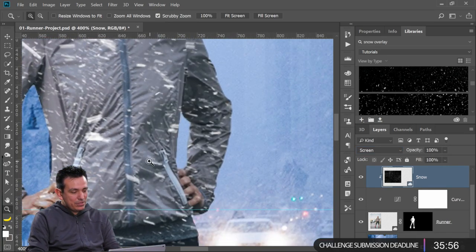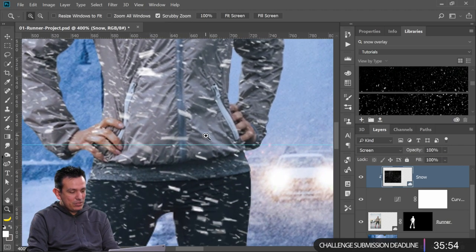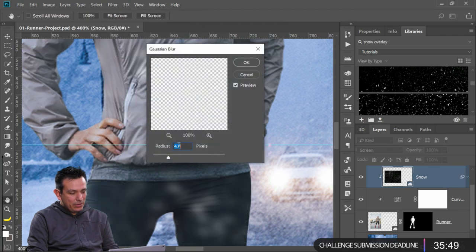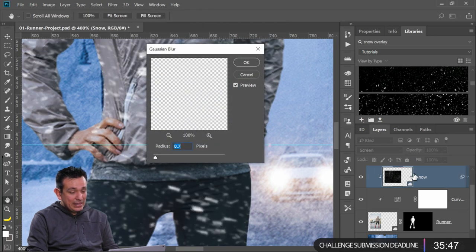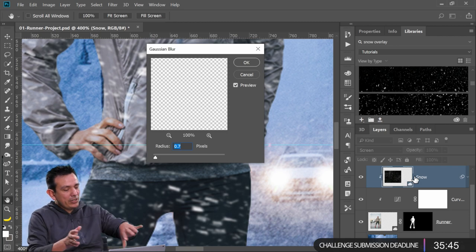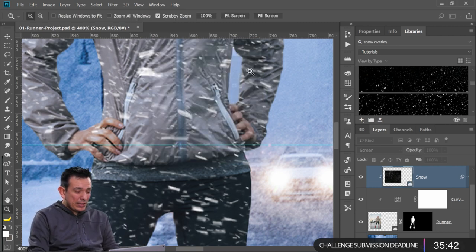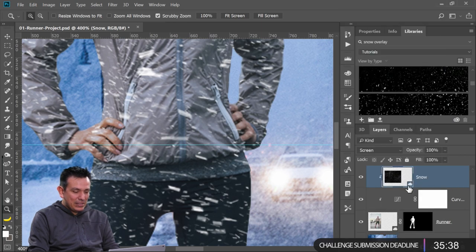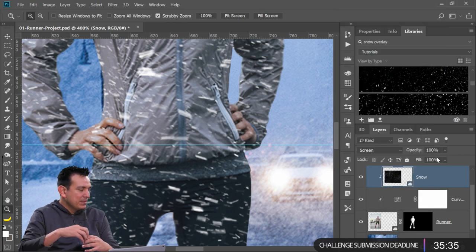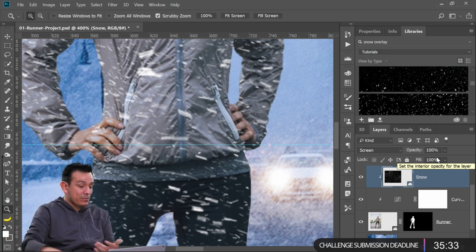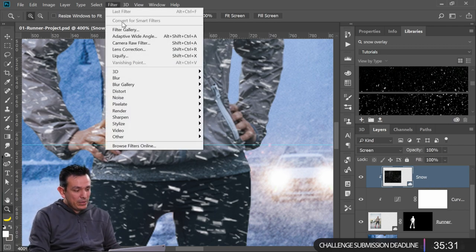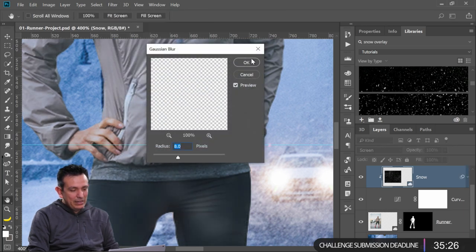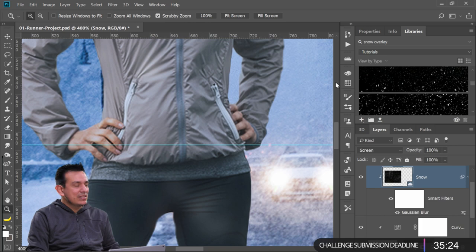Now there's two problems. First of all, this snow is a little too sharp, so I'm just gonna blur it a little bit. So I'm gonna go into filter, blur, Gaussian blur, and I can just blur it. And again, this is a smart object because we brought it in from the Creative Cloud. If you were just using a regular pixel layer, you can right click and convert it to a smart object. But in this case, we have this little cloud icon, which indicates it's a library asset and it is a smart object. So we can apply smart filters, and I'll explain what a smart filter is in a moment. So Gaussian blur, and we can blur it, right? And you know what? That blur was just a little too much.